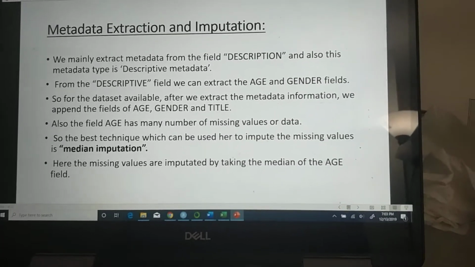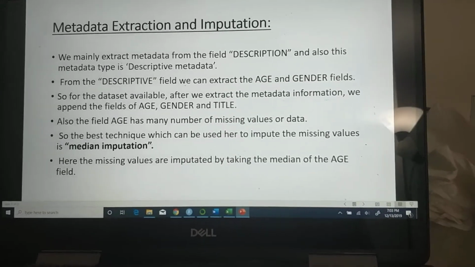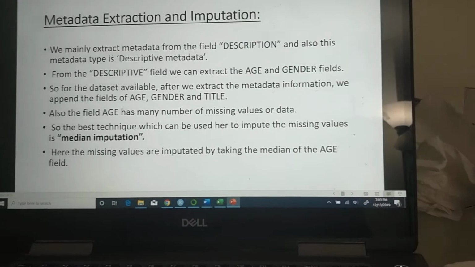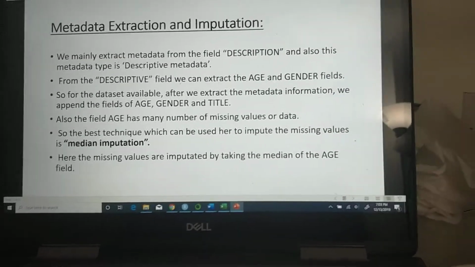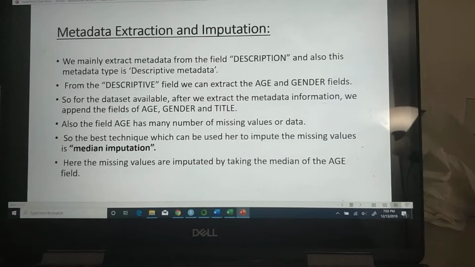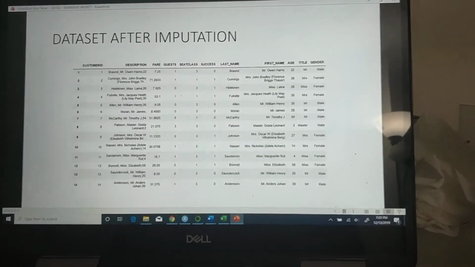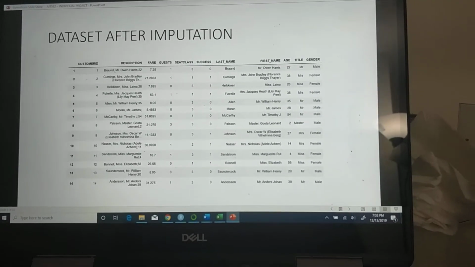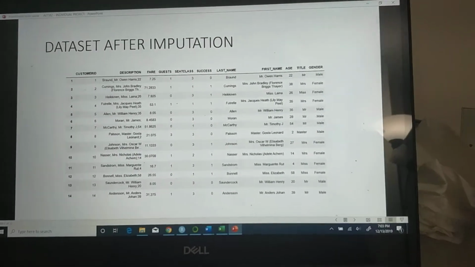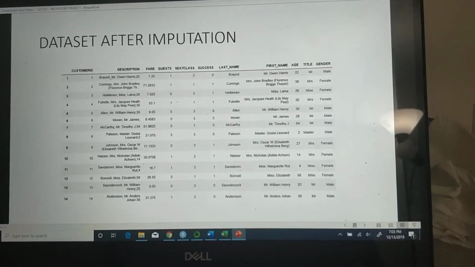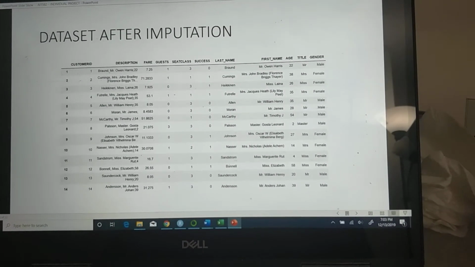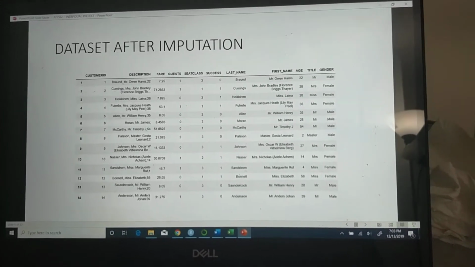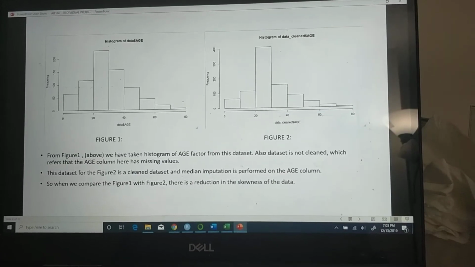So first we had to impute the missing values of this data, and the best technique I found was median imputation. I took the median of the age field and imputed the data. This dataset you can see here is after median imputation. As you can see in the age field, there are no missing values. So this is a very clean dataset, ready for data exploration and further data analysis.